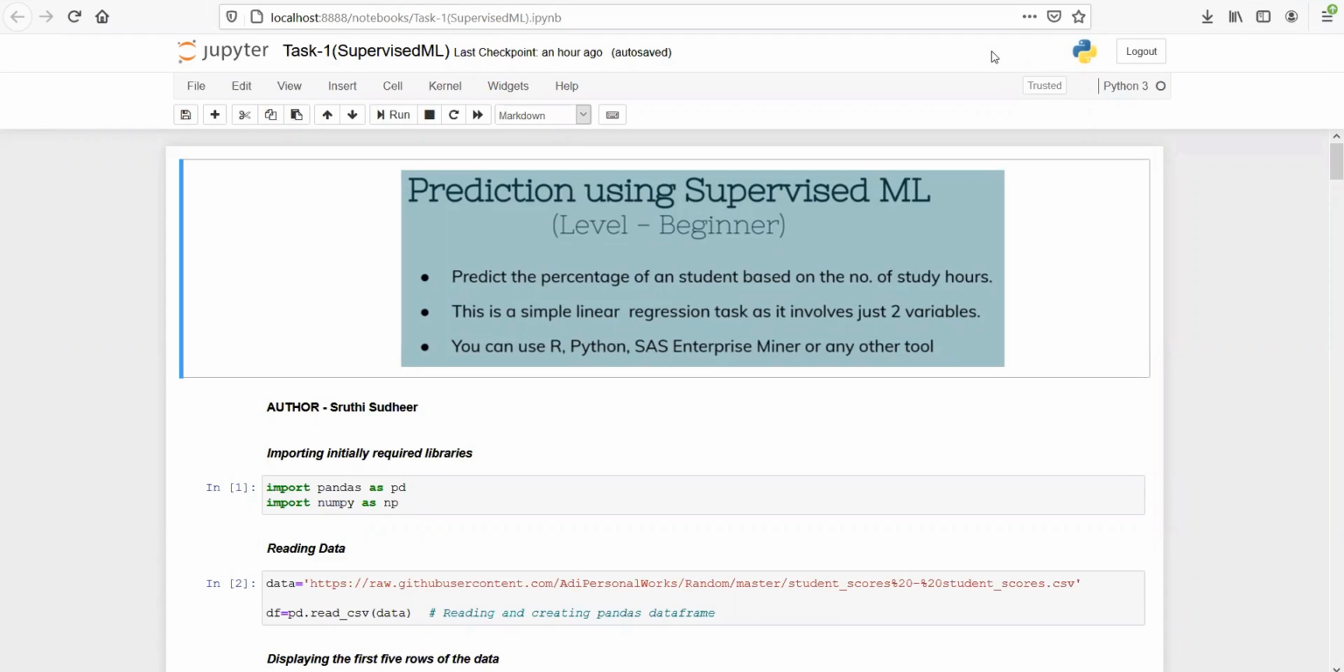I'm Shruti Sudhir. I'm a data science and business analytics intern at the Sparks Foundation, and this is the first task as a part of this internship. This task is a simple regression task involving two variables, and the aim of this task is to predict the percentage or score of a student based on the number of study hours.